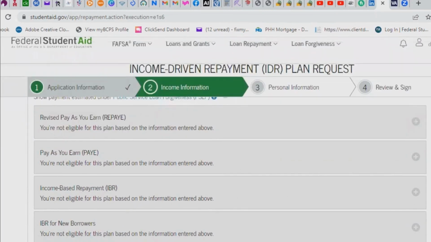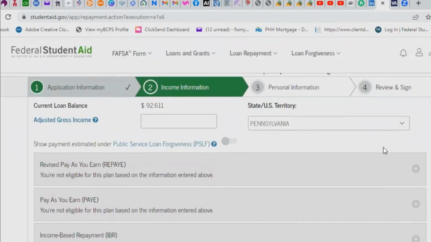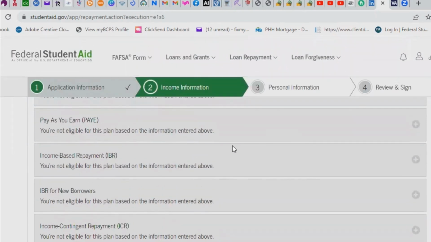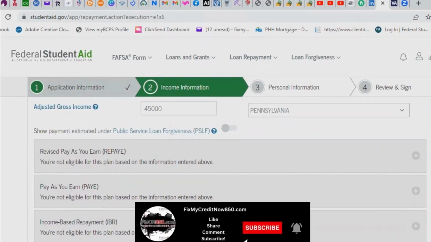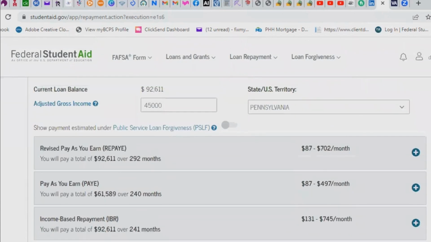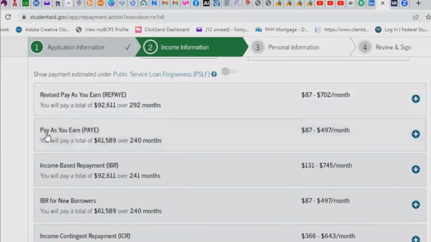All right. So you want to enter the number here for the adjusted gross income. Now, for the sake of this video, if you don't put anything here, you will not be able to look and see what your options are. As you can see, you can't click on anything. So we're going to put in the 45,000, and then after a couple of seconds, it will show us our options. We're going to look at the five options here, and we're going to go through each one.